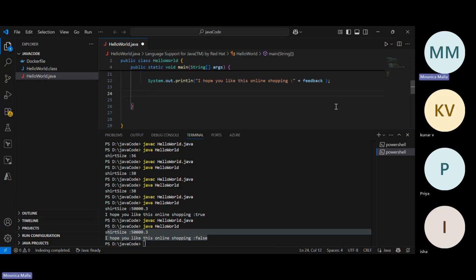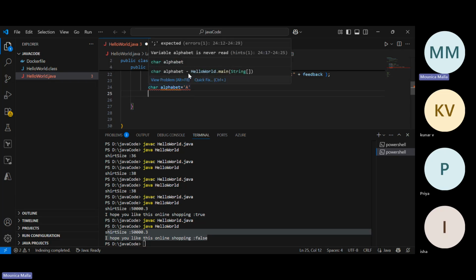If in case I want to print a single letter, what I can do is use something called char. I can say that this variable is alphabet. Here I can use single quotes, not double quotes. Again, I'm saying if I want to print a single letter, I can use a single quote, and that will have the information.